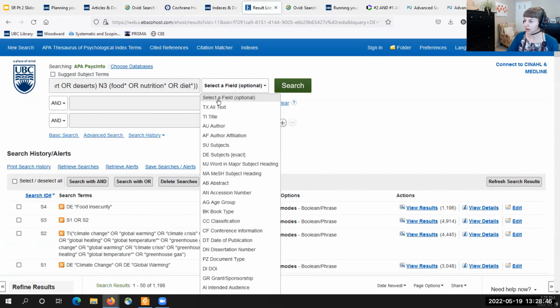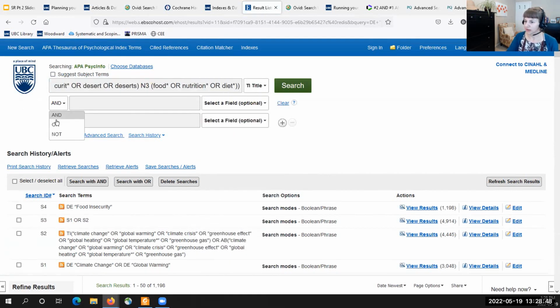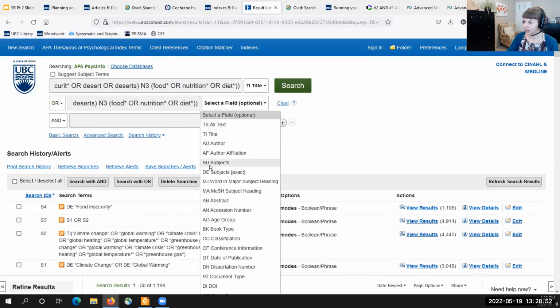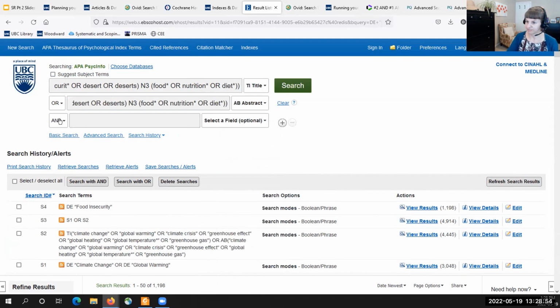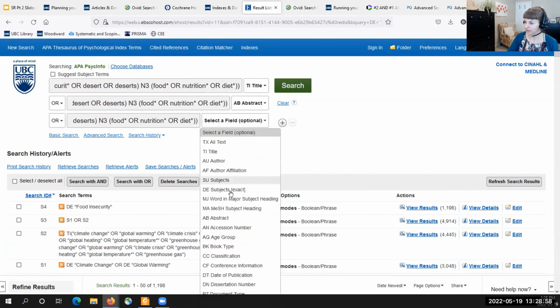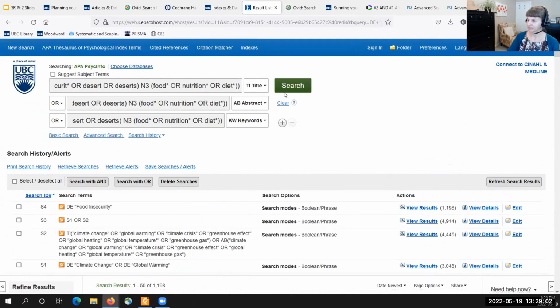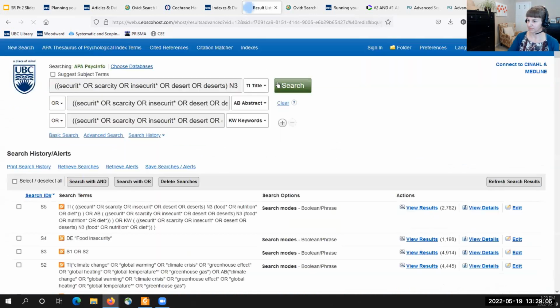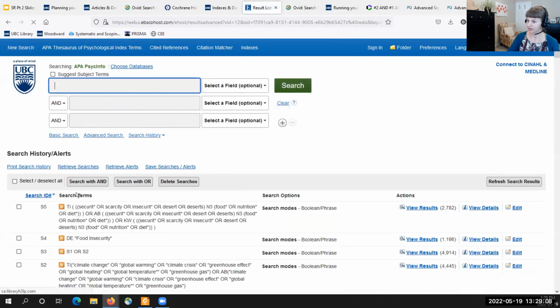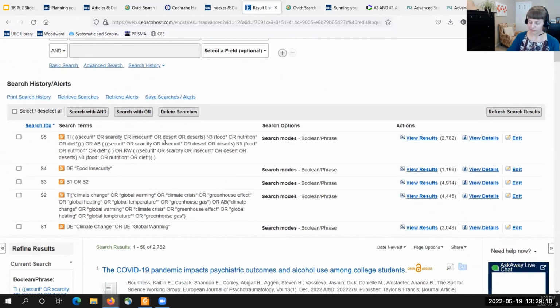So for example, I could add in title, I could click OR, I could do another search for abstract, and I could do a third search for author added keywords, which I think are down here. Okay, and I can click clear. And when I'm looking here at my search, hopefully you can see it. I've got all my same search terms.